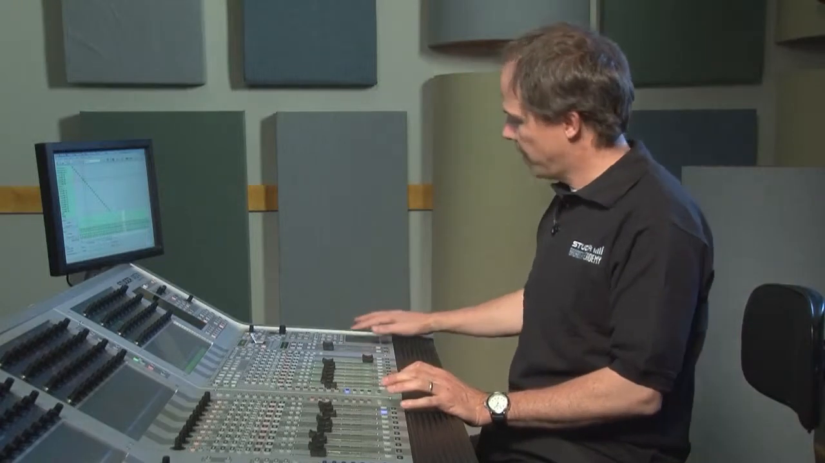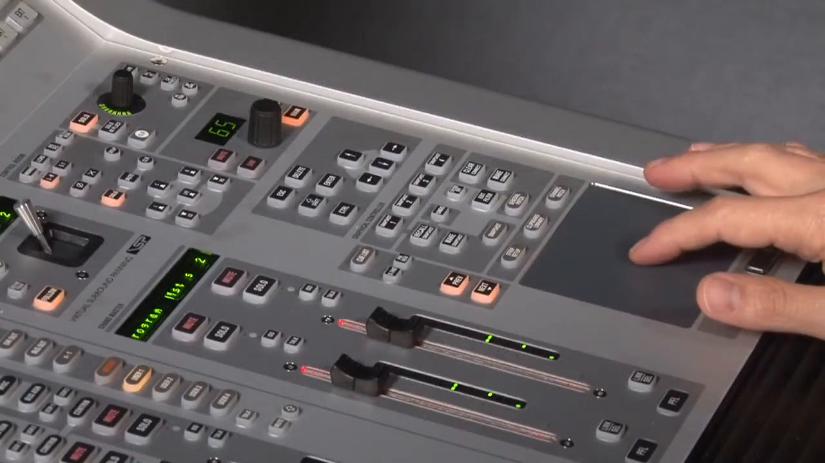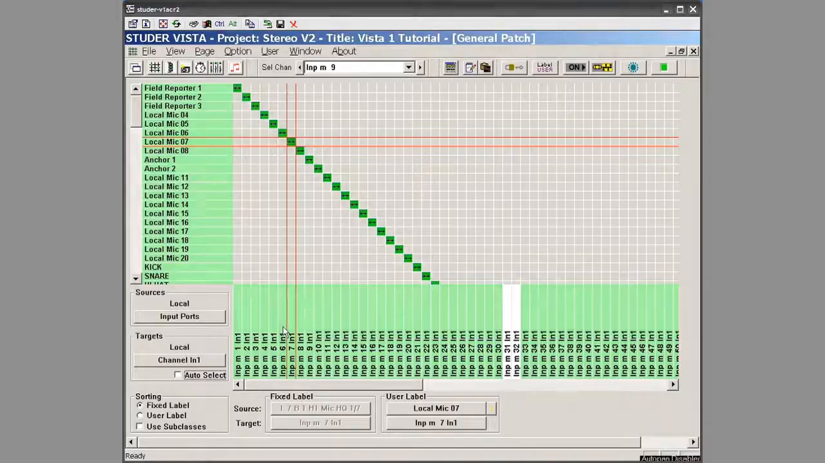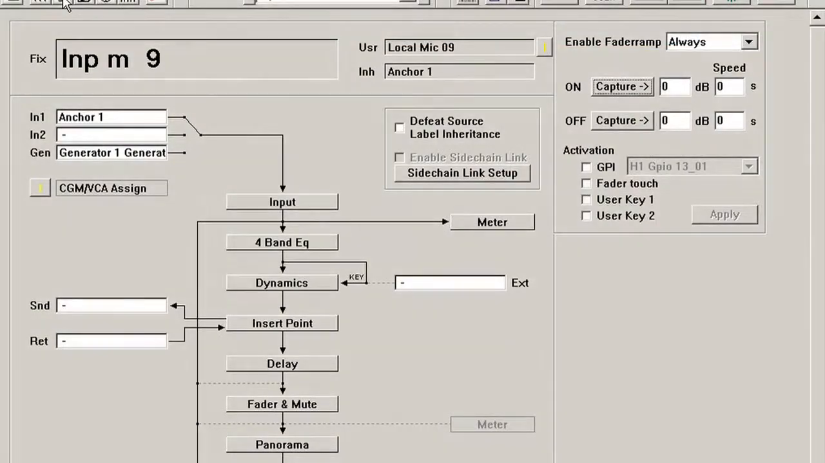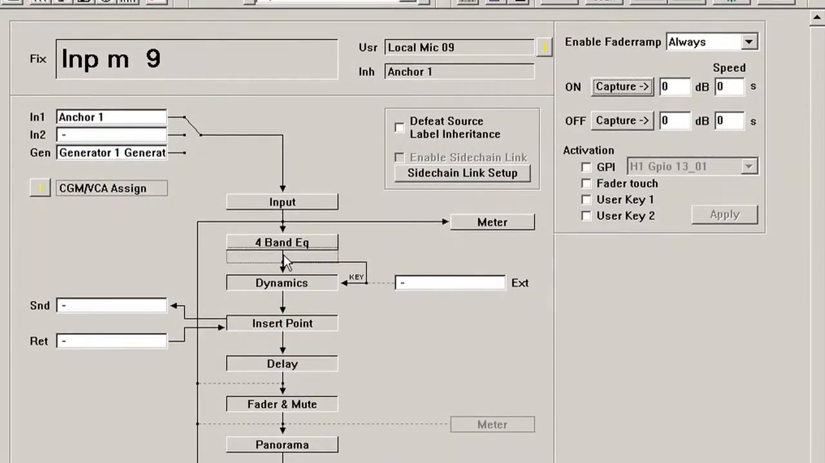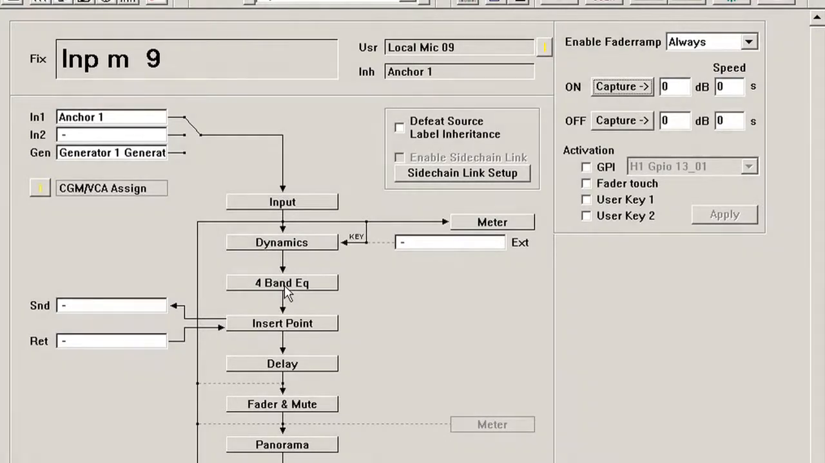And then over here you can see I have my mouse pad. This of course relates to the GC, which is the graphic controller. This is where all your patches are. This is also where you can go in and look at your channel patch. So this here shows you what channel you're on, exactly what the processing is doing. So I can see the channel feeds in here, it hits the input, and then I have my EQ, dynamics, insert, delay, and so on and so forth. And if I want, I can select a process like the EQ, and move it and have it come after the dynamics.